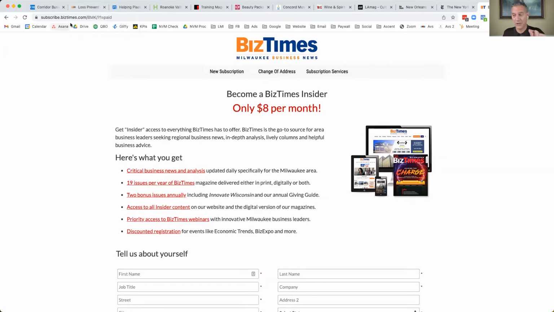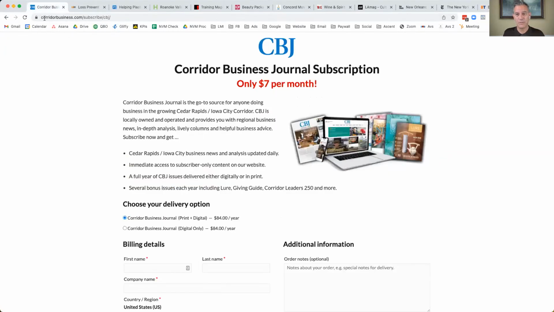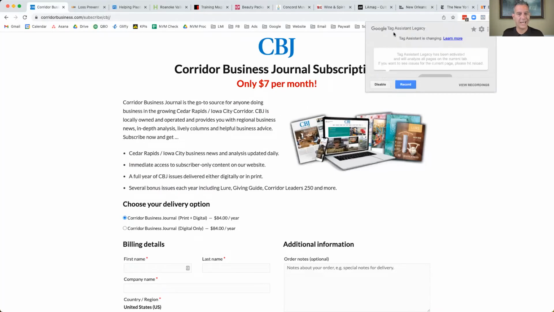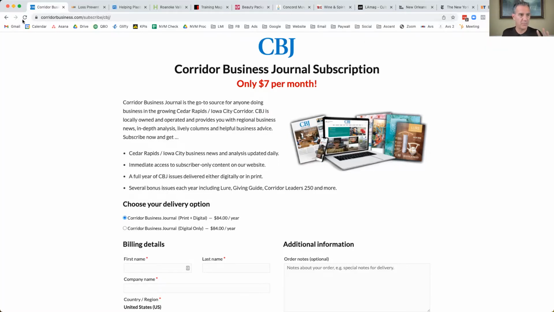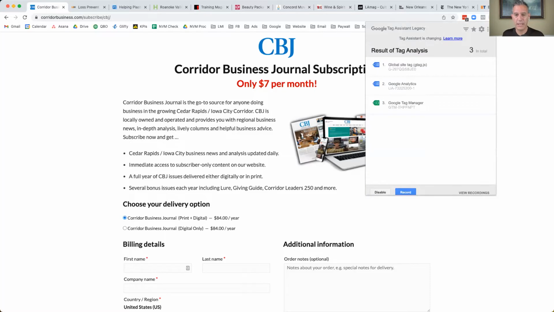Let me show you something else here with the tracking. If you'll notice on Corridor Business, I'm going to use this tool called Google Tag Assistant. This is a Chrome extension that you can add. It is from Google, so you can trust it. This is eventually going to go away to be replaced by something else, but right now it still works. When you add that into Chrome, I can see what tracking tags are on the page. So I can see on this subscription page, we've got Google Tag Manager and Google Analytics.